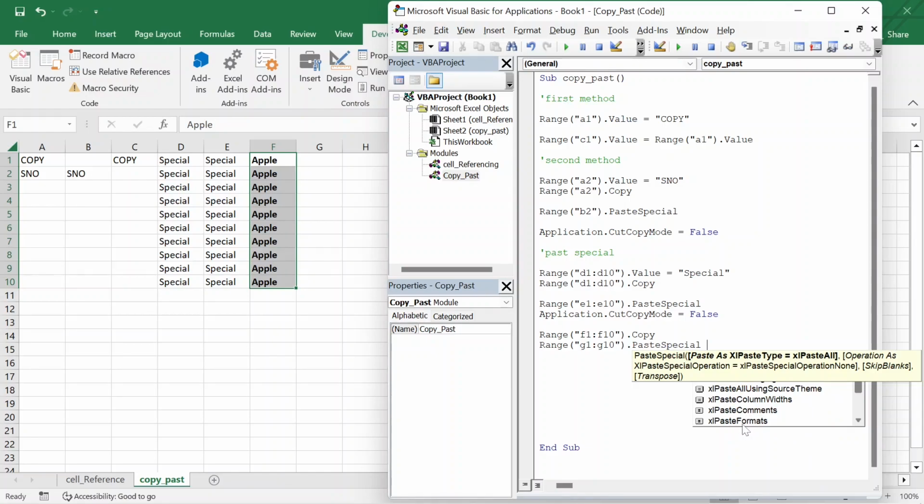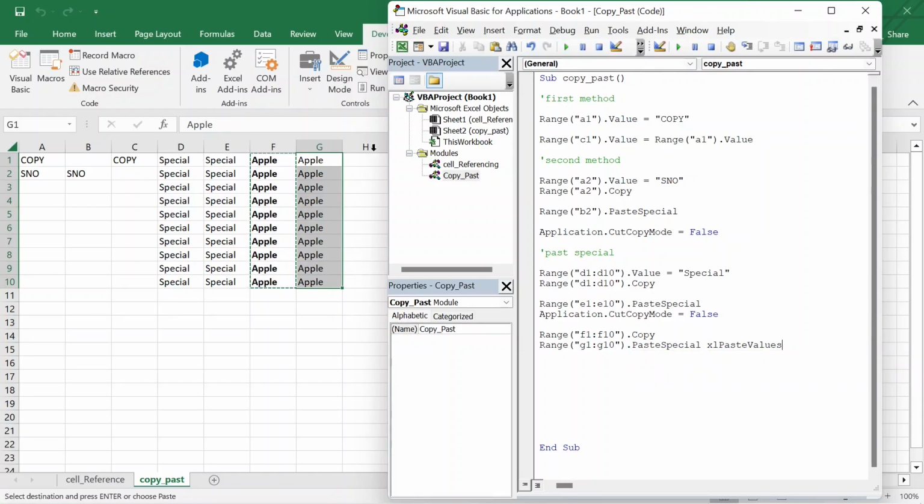It is asking for paste formats. It is asking for paste values only. So something like that. If I use only paste values, we'll see what happens. Okay, I have this F and I want to paste all these values to G, and I use a property called xlPasteValues. When I run this, I've got all the apples in my G column, but it doesn't have the bold, right?